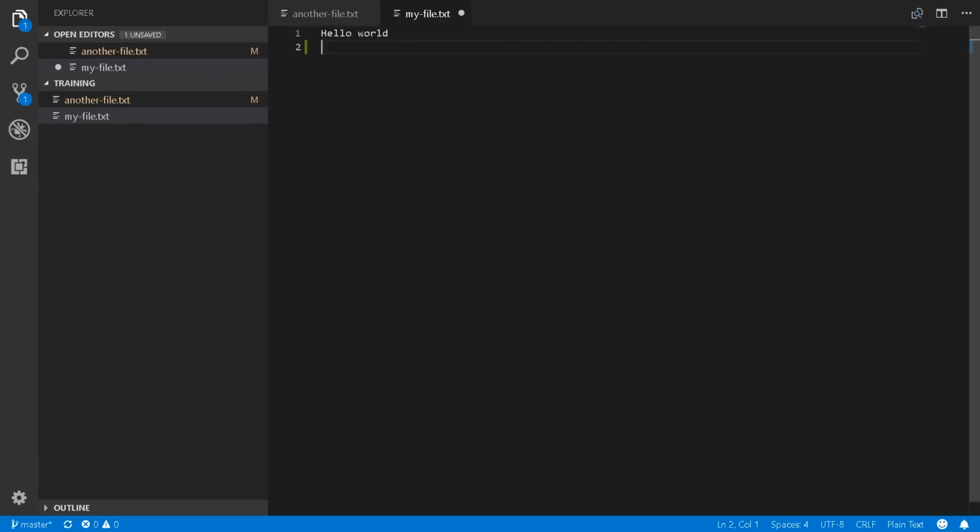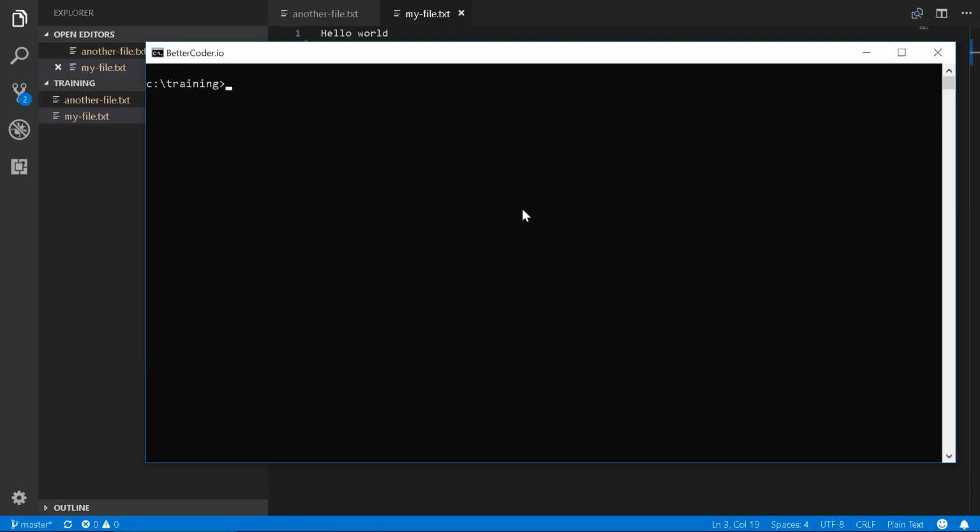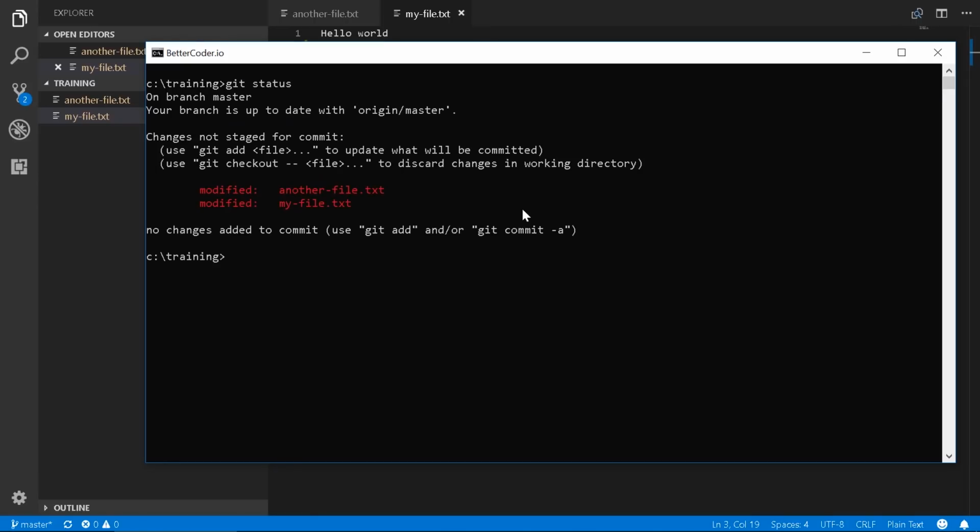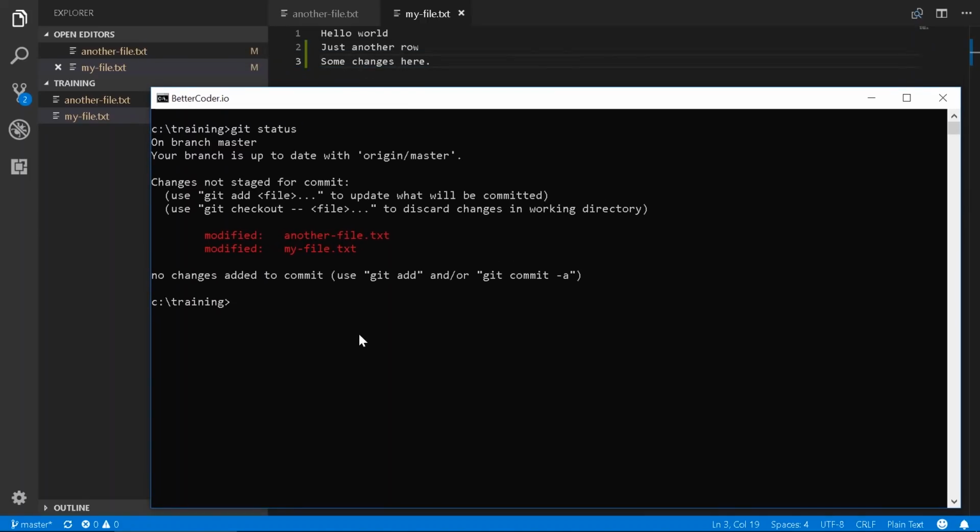And now in the command line, I will run git status to see what changes Git sees. And you can see that both files are seen by Git as modified, which is good. Now I will run a git stash command that will stash all the changes away. So you will see at the top that the changes in the files will disappear.